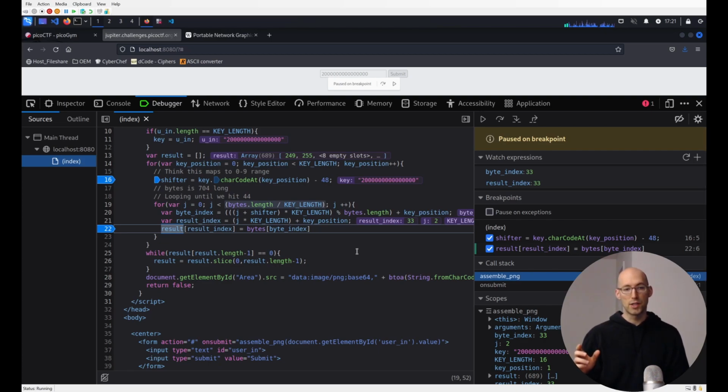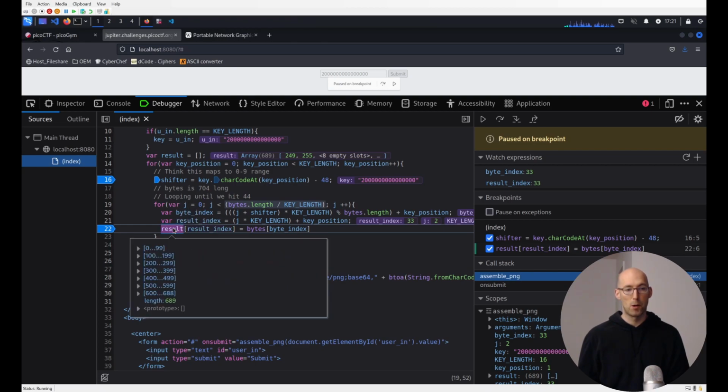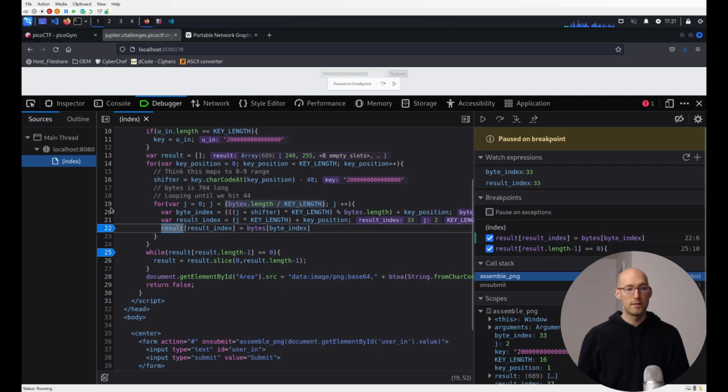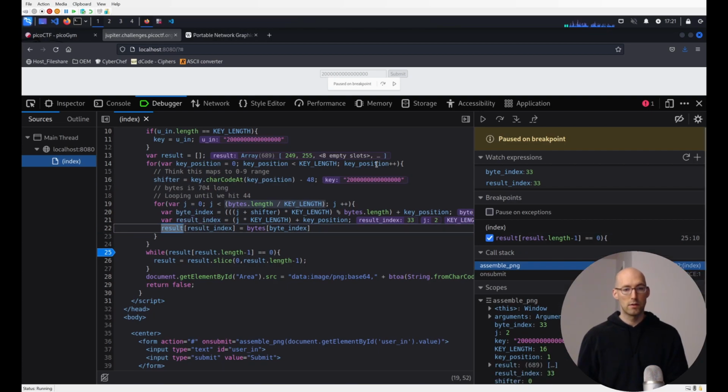So my intuition is we've scrambled this somehow. It's a shift. And the byte index, or the bytes, are the scrambled results. And we're trying to unscramble into this results array based off of our key input. Let's continue down and see what else we do.